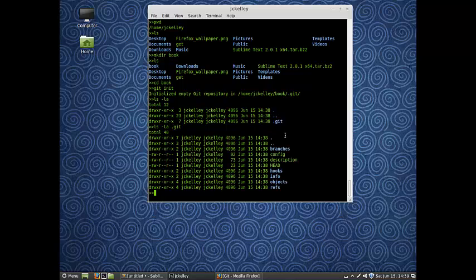We can also do ls -a .git, and that's going to show us all of the files that are inside of this folder. The branches, the configuration, the description, the head, the hooks, the info, the objects. What does all this mean? Oh my gosh, that's insane. Don't worry. We'll have plenty of time to go through everything that's in here.